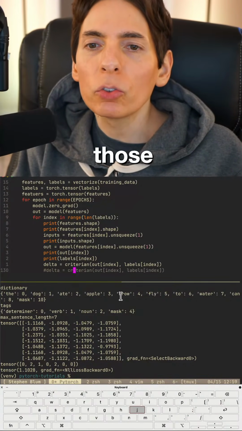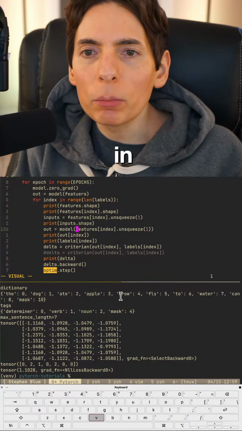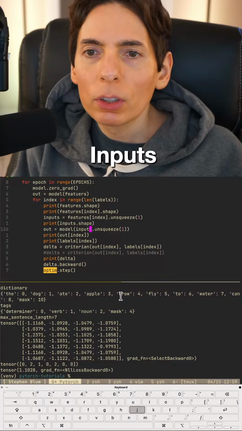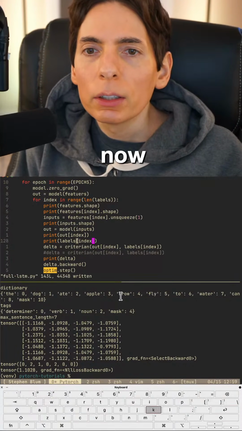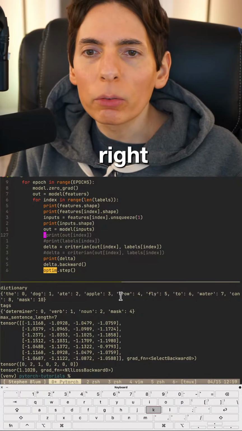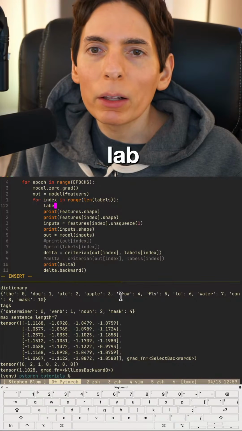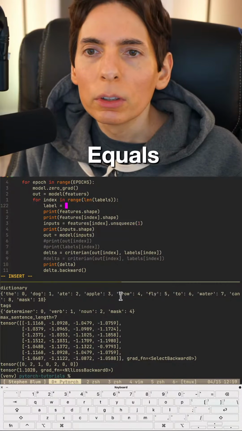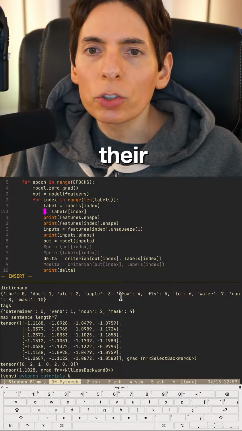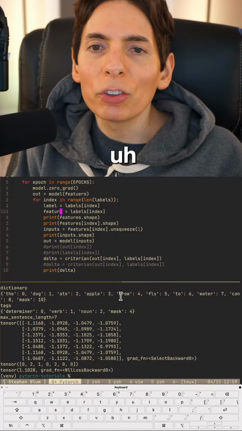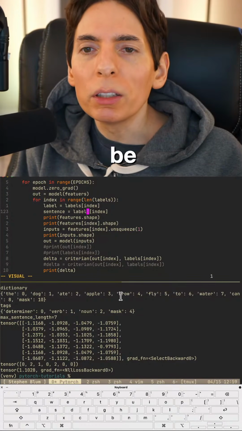Okay, let's see if we can print those out. And then we have to do inputs here. We could do unsqueeze here. Let's do it like that for now. Output in. Oh, we don't need this anymore, right? Because it's going to be label. Here, I've got an idea. Label equals labels the index like that. And their features, feature sentence. Let's just do sentence. That's easier. Sentence. And then this will be features.